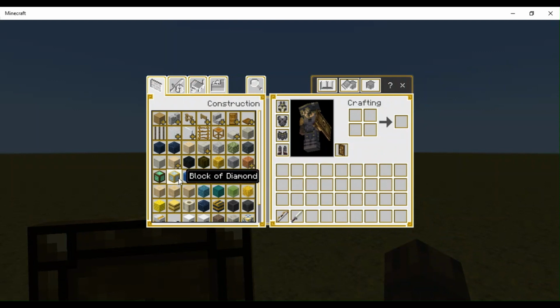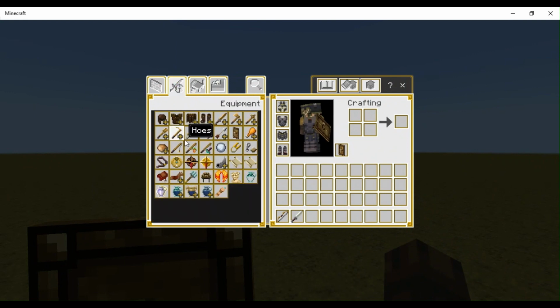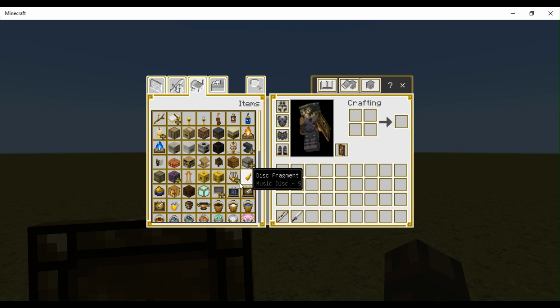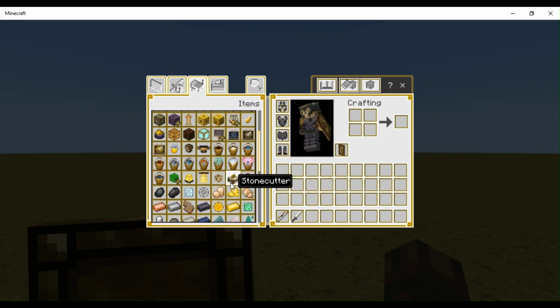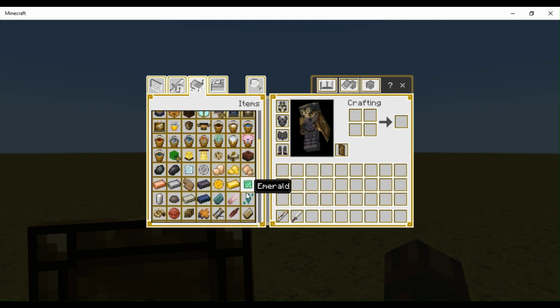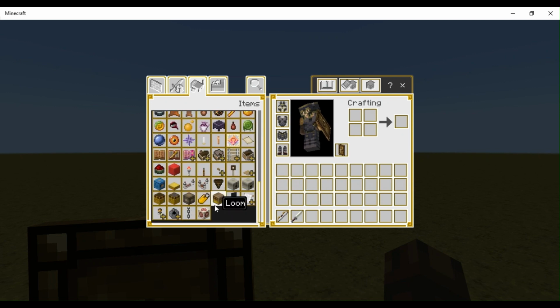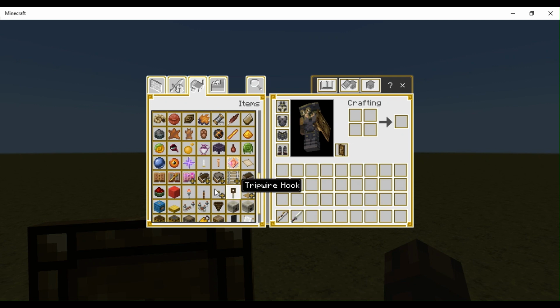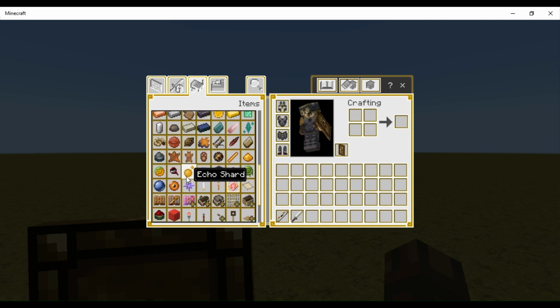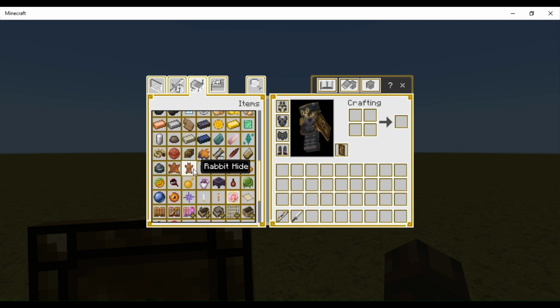This is a block of diamond. Look how cool everything it has turned into. Look at it. This is an emerald. Everything looks so cool. Wow, look at it. I mean, bro.